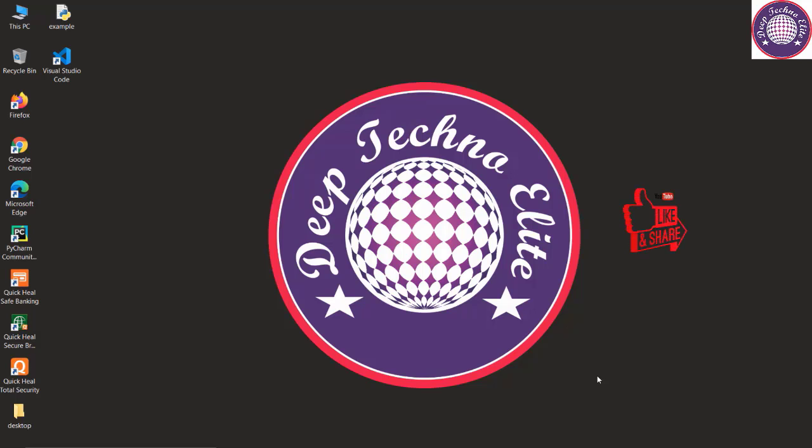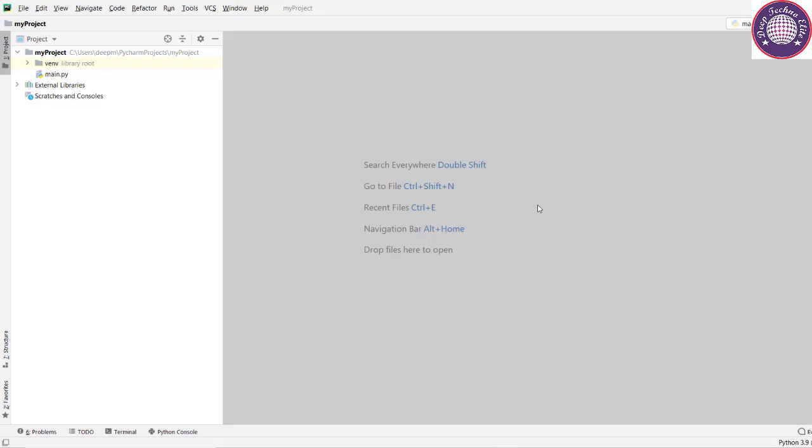Now let's go ahead and see some examples. Today we are going to learn about variables in Python. So what are variables? Variables are nothing but reserved memory locations to store values. This means that when you create a variable, you reserve some space in memory. Based on the data type of a variable, the interpreter allocates memory and decides what can be stored in the reserved memory. Therefore, by assigning different data types to variables, you can store integers, decimals, or characters in these variables.